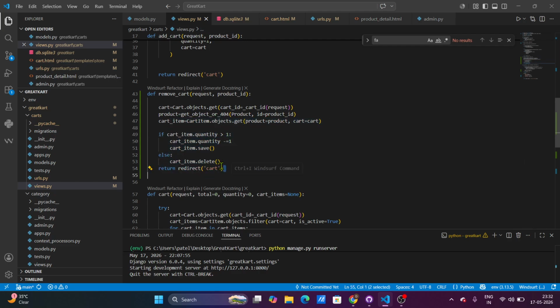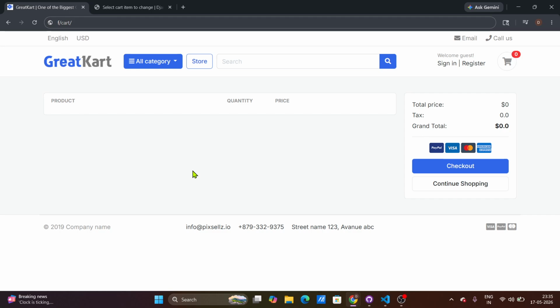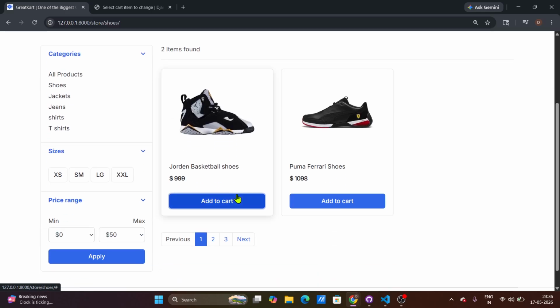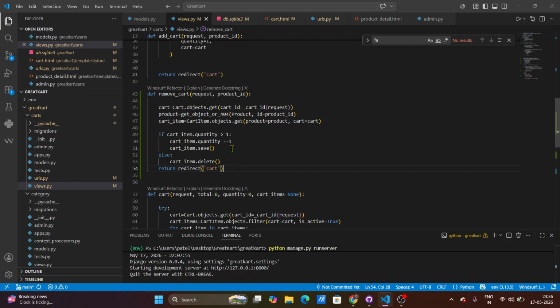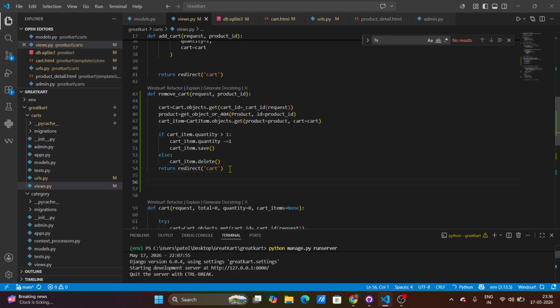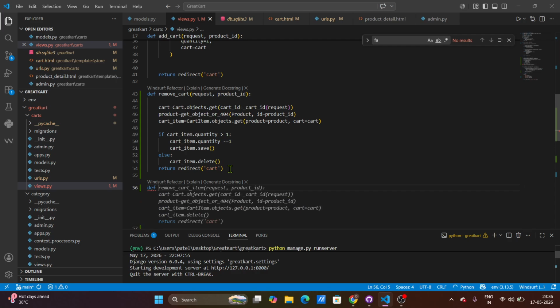So I hope you have understood this. Let's move further in this video. Let me add another item, and now we want to make this remove button clickable. For that we have to add another function just below this remove cart. So define remove_cart_item. Let me just check if it is right or not.